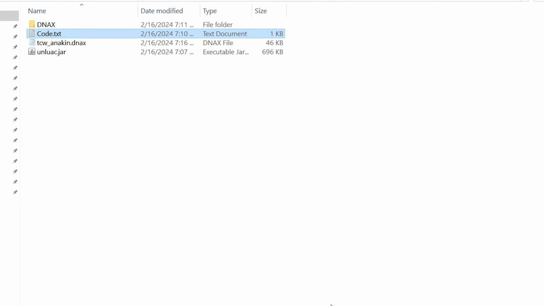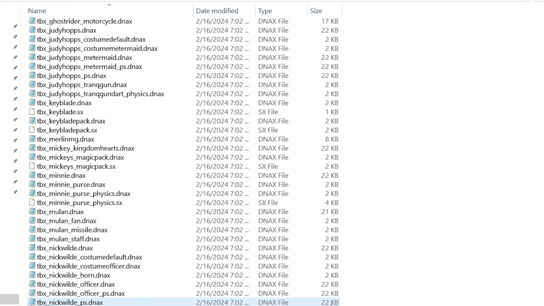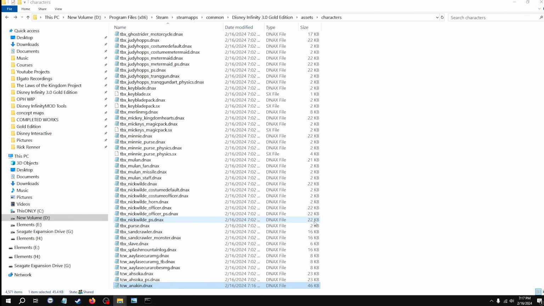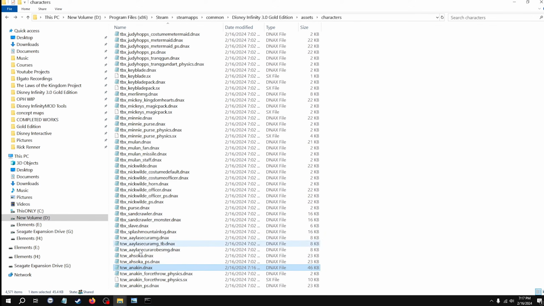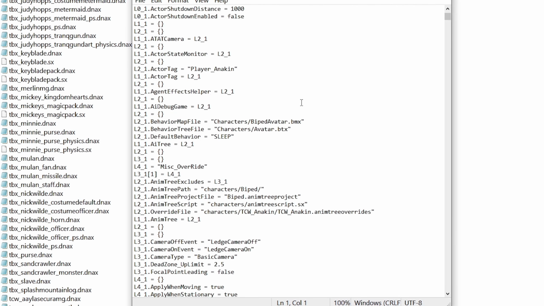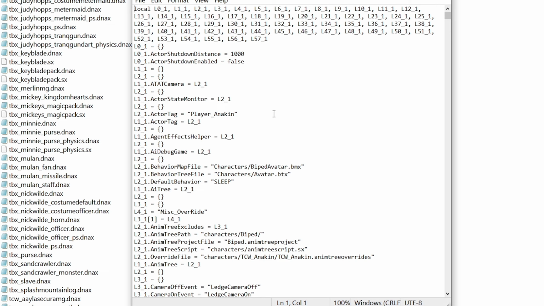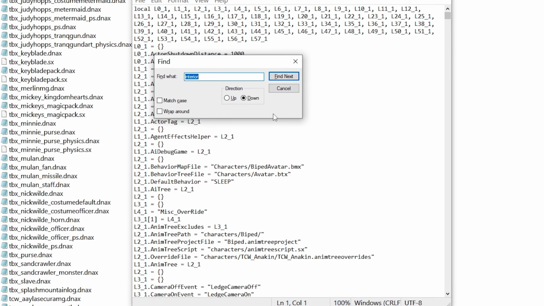I'm going to cut that DNAX file, put it in this folder, then I'm going to copy it. So now I'm going to have two. I'm going to copy it and place it over in the characters folder and replace, or override, it. So now when I open it, I can read it. Okay. So if we want to give Anakin some health, this is a very basic thing that you can do. Control F to search and type in health.